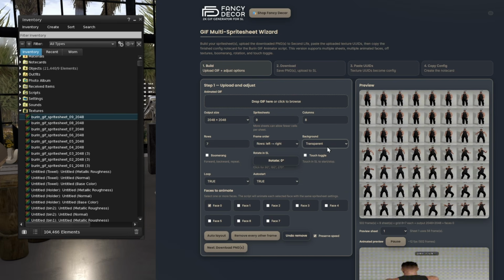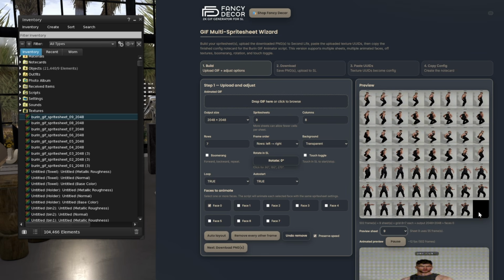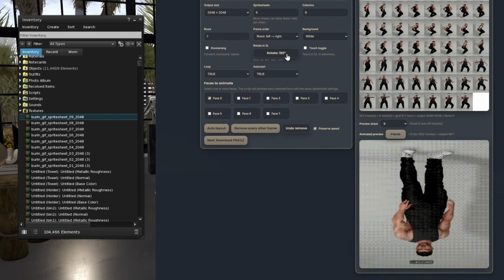So background, this is going to change the background for pages where there's empty cells. So transparent will be transparent. So if you have a GIF that actually has transparencies in it, you would want to check that. I like to go for the solid ones when I don't need transparency, so we'll just go with black for this one. Actually, we'll go with white since the background is white. Frame order, generally you want it left to right. This will rotate it if you need to rotate it.